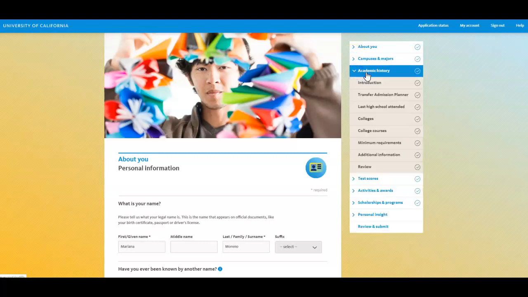The academic history is where you're going to include the high schools and the colleges that you've attended, as well as all the college courses you've taken, those that are transferable and non-transferable. They're going to review the minimum requirements and see if, after you've entered all your information, you've met those requirements. And then here under additional information, you can include information about anything you want to explain in your academic history.